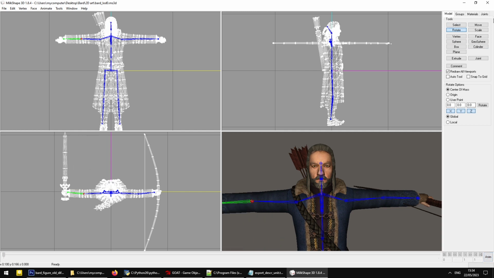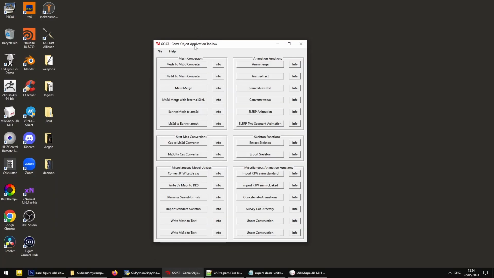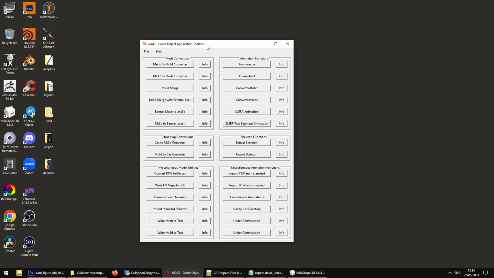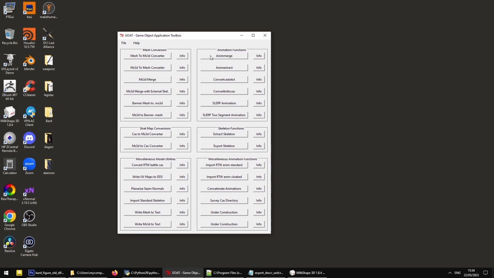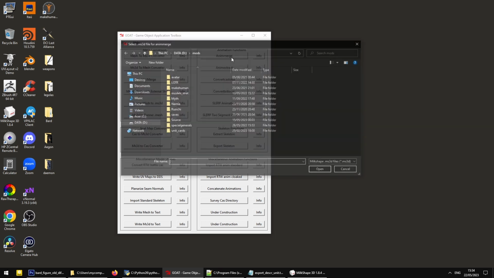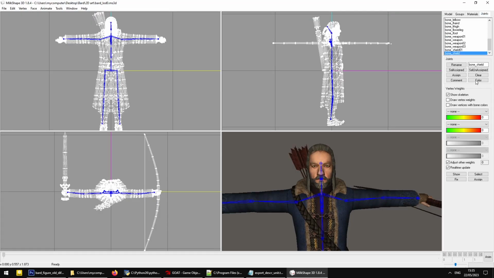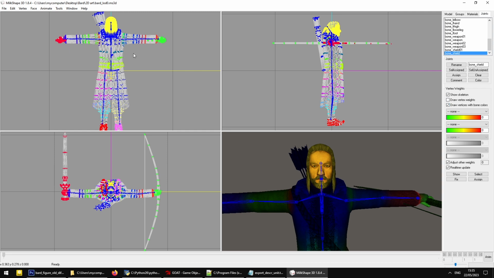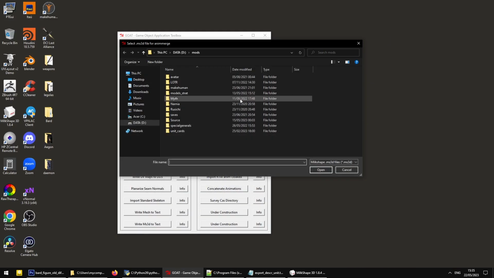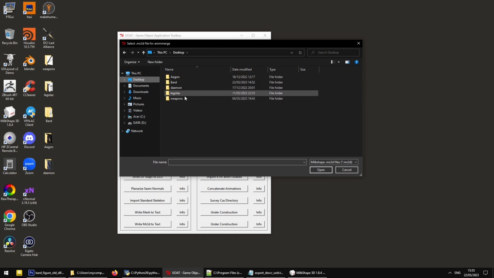But what I usually do is use GOAT, this toolbox, and I use anim merge. So first you select the Milkshape file. Make sure your Milkshape file has all the bone weights and the comments. I'm not sure if the comments are necessary, but it's good to do it anyways.